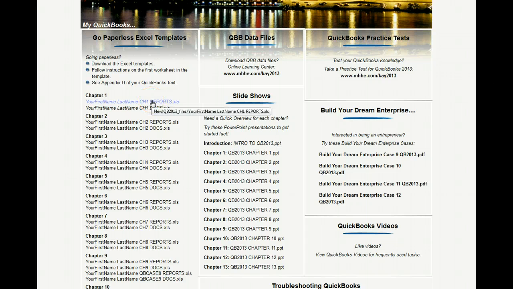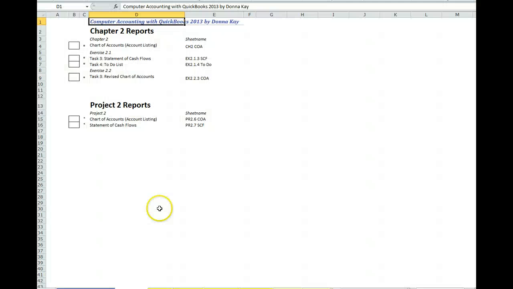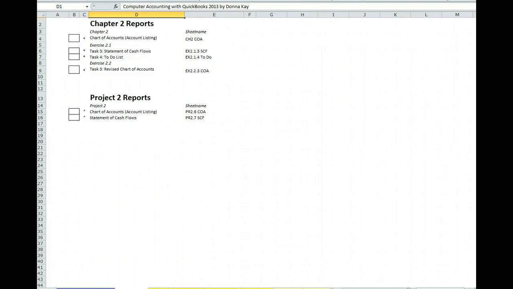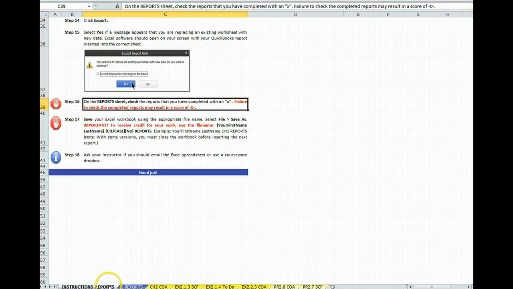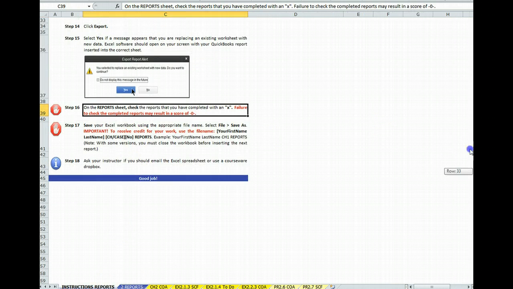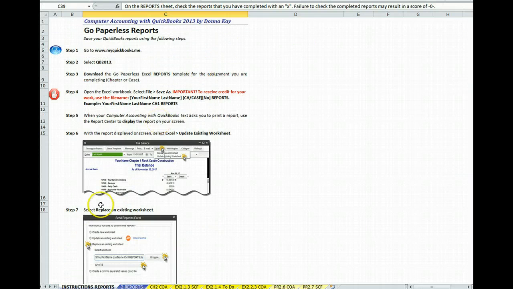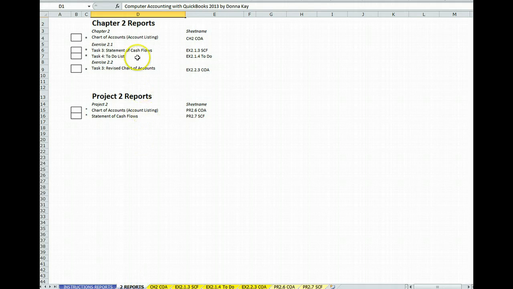And this is an Excel spreadsheet that you will use to turn in your assignments. This is what it's going to look like. You've got a spreadsheet that has tabs at the bottom for each thing that you're going to be turning in. So the first tab is instructions, and I'll come back to this in a minute. These are instructions for exporting. The second sheet is a list of what you're going to be turning in.